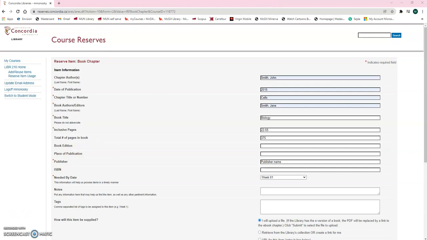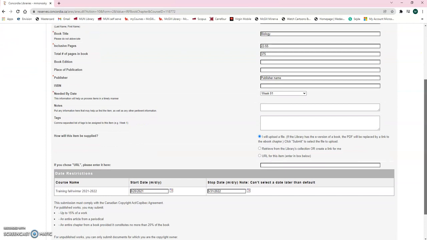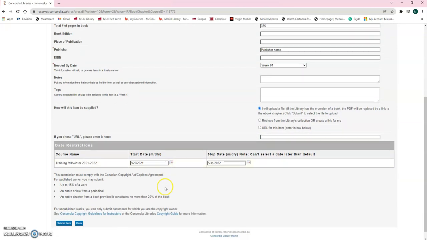Next, select how you would like this item supplied. If you're uploading a PDF file, select the I will upload a file option. This will allow you to upload your PDF after clicking the Submit Item tab at the bottom of the page.